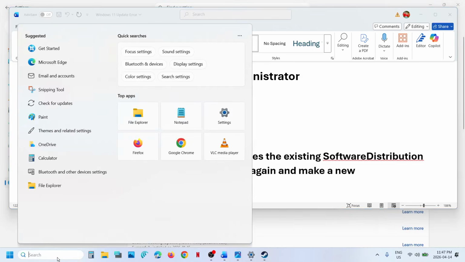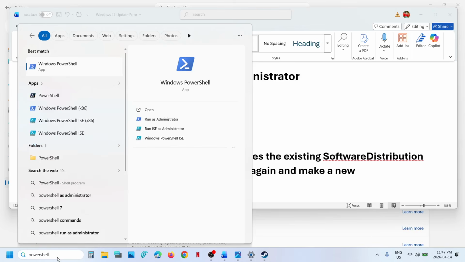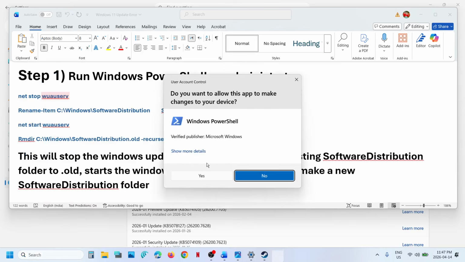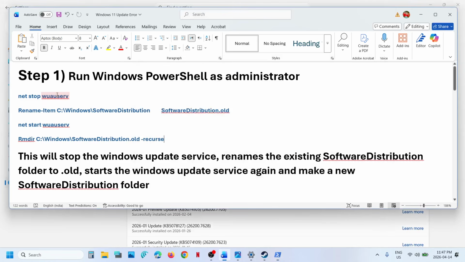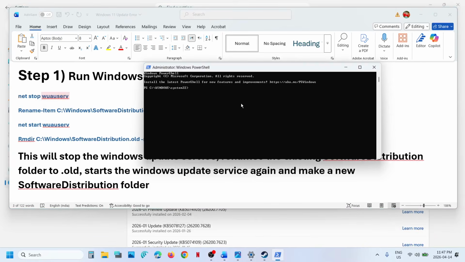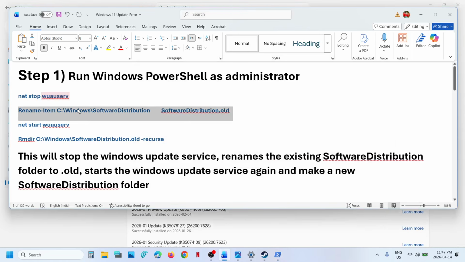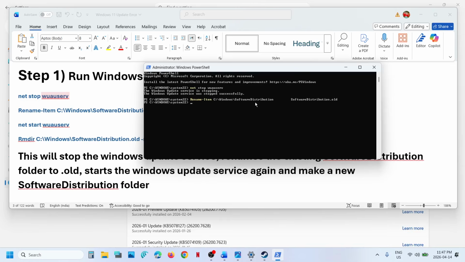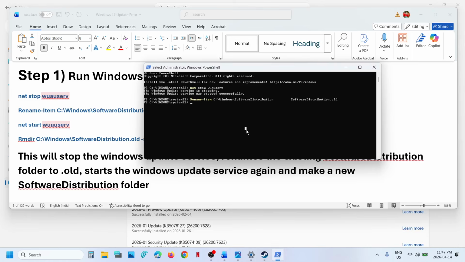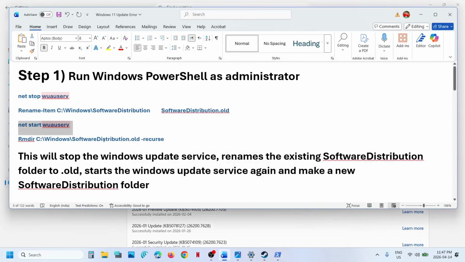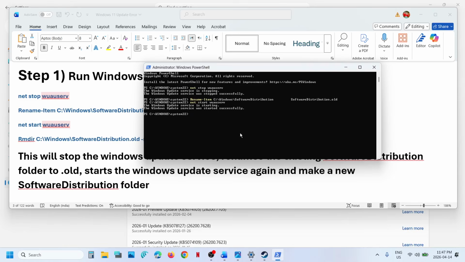So type in PowerShell in Windows search box, make a right click on Windows PowerShell, make sure that you run PowerShell as an administrator only. Click on yes to allow. Now copy the first command and then paste it over here, hit the enter key. Once done, copy the second command, paste it on the same window, hit the enter key. Now run the third command, paste it, hit the enter key. Now run the last command.